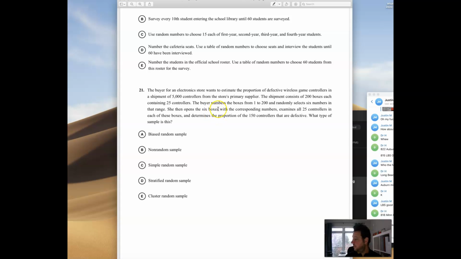So what we're going to do is take 6 boxes and then look at everything in those boxes and kind of assume that those 6 boxes are a representative mix of all the rest. Not the greatest way to do it, but it's cheaper, faster, and that's why it sometimes gets used, and that's cluster. So cluster is when you choose heterogeneous groups. Stratified is when you choose homogeneous subgroups.